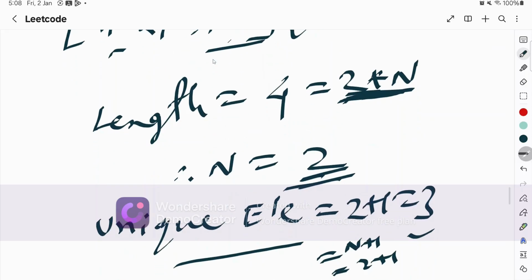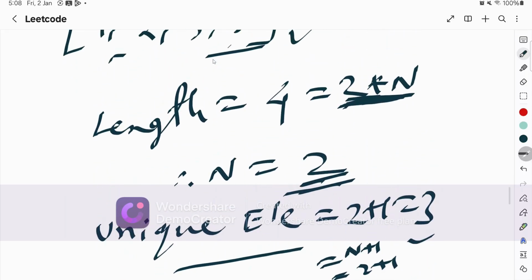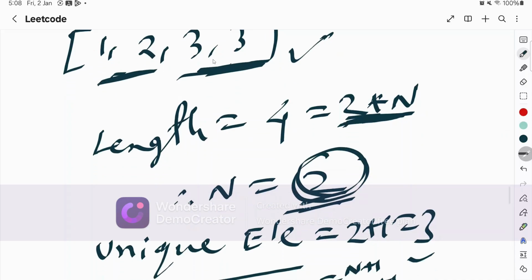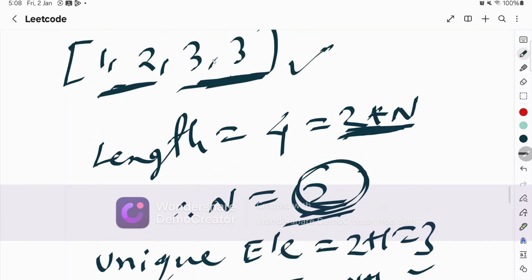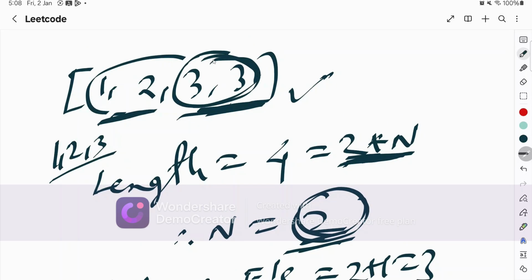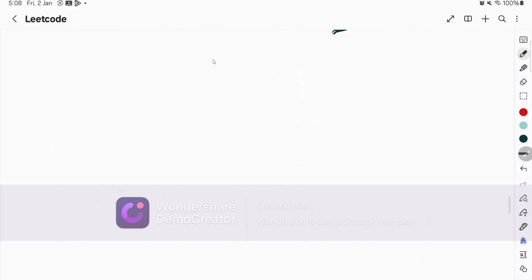Okay, if you see, 1 and 2 are unique elements, and n elements are repeated. What are the unique elements here? 1, 2, 3 are the unique elements here, and this 3 got repeated. As per the question, it is like this.